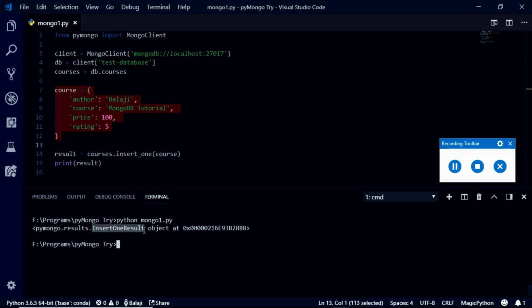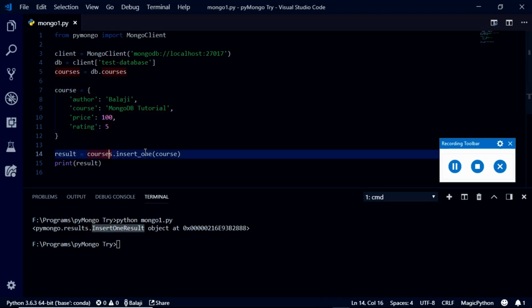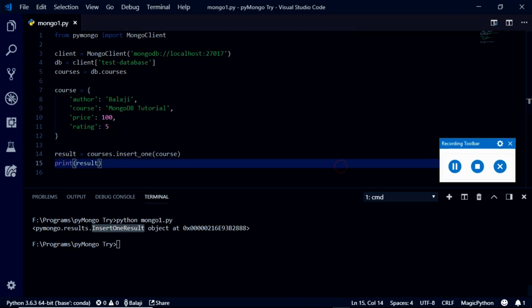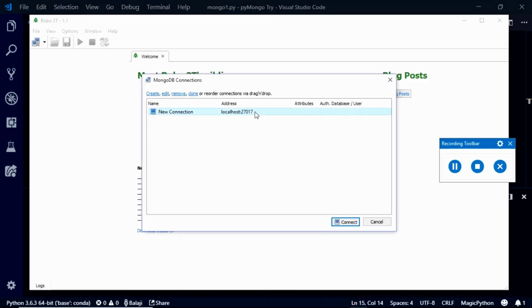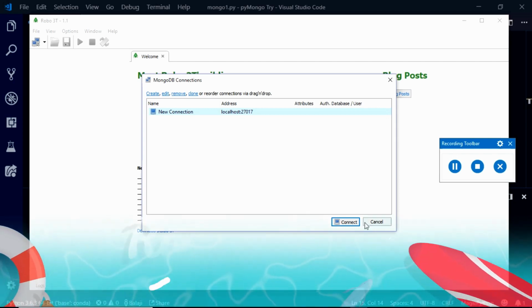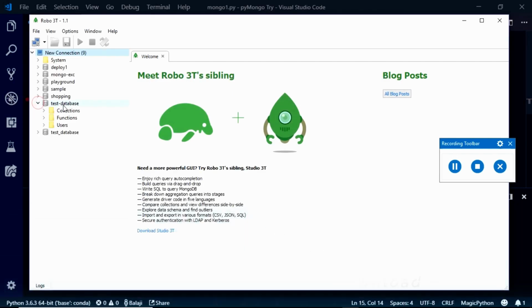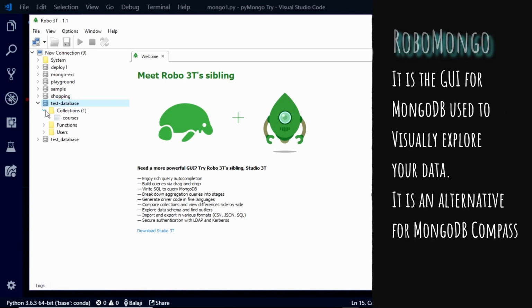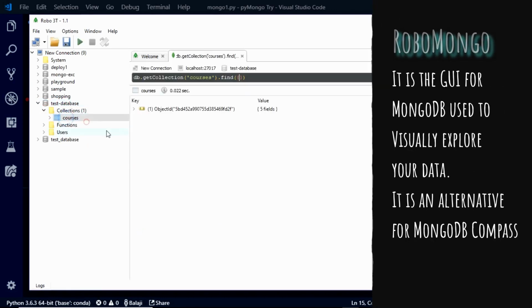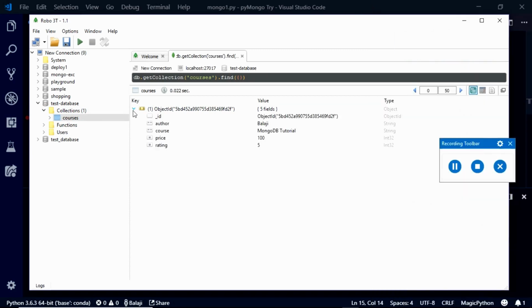Okay, first we will check whether this works or not by going to my RoboMongo. I will open my RoboMongo and then connect with this port number. See, it is here, my test database. This is my database name. Here you want to view that courses. See, it is there. My document got inserted successfully.